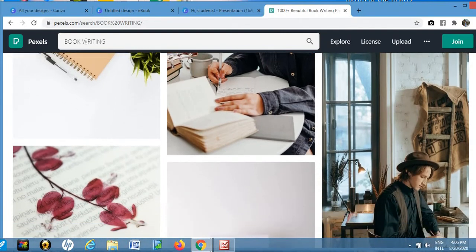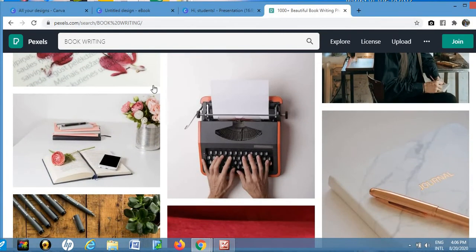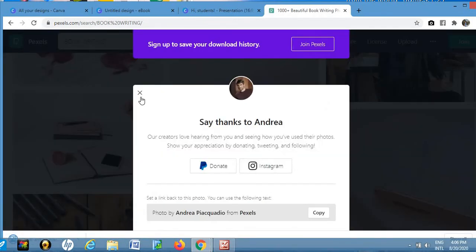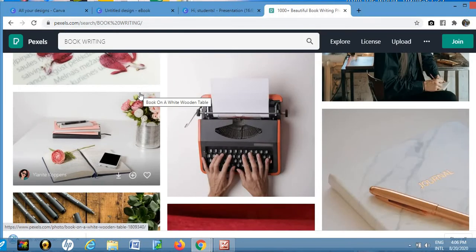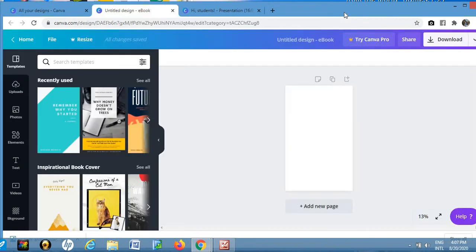Wow, now you see book writing images, book writing photos. You see this lady writing, but I don't like that one. Okay, I like this one with the typewriter. Once your audience looks at it, it tells them that, wow, this talks about writing. So I click on the download arrow and I download it immediately. It's downloaded to my desktop, so I have it on my system. I close this and I come back to our Canva where we're designing.